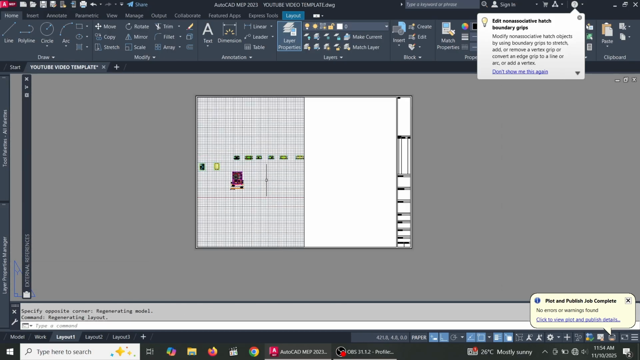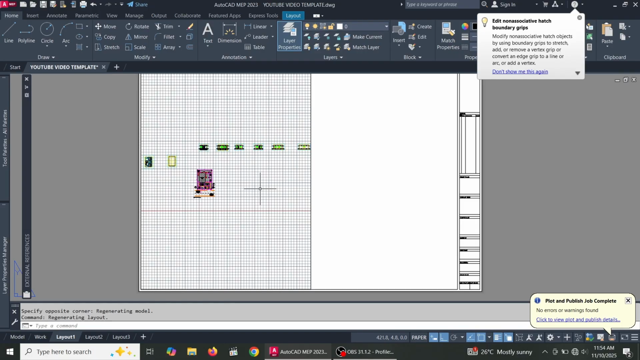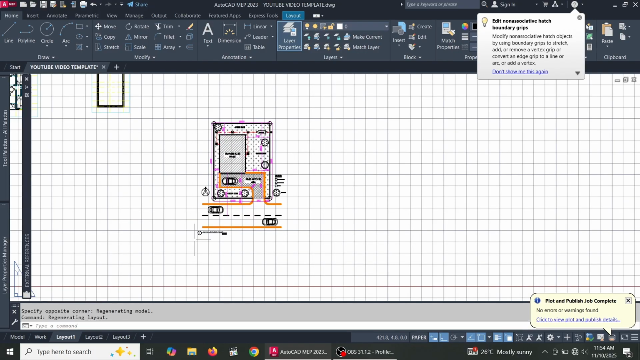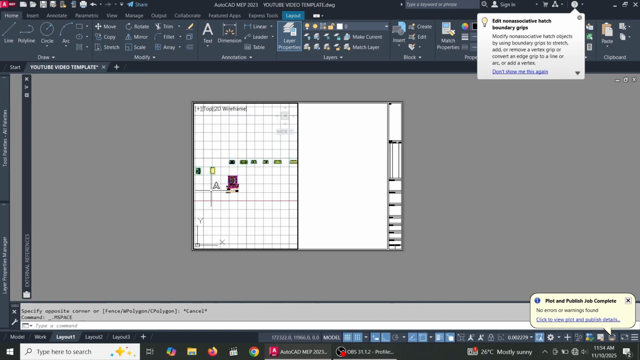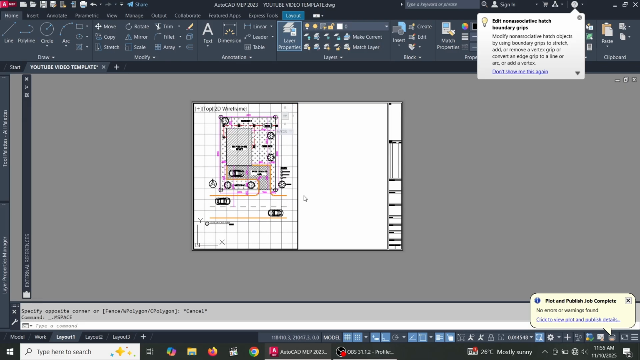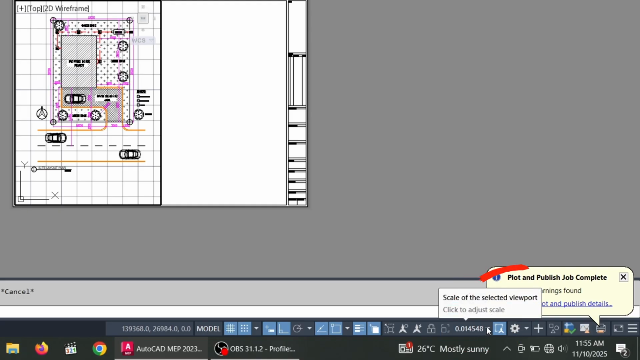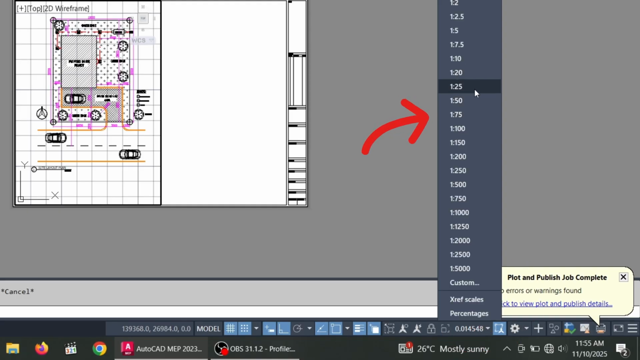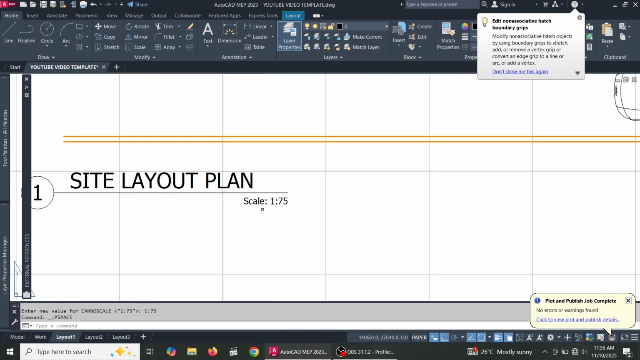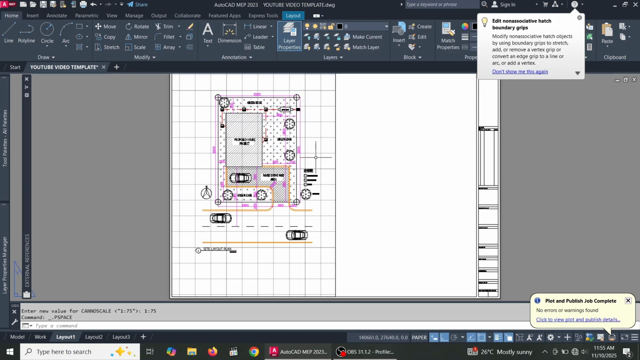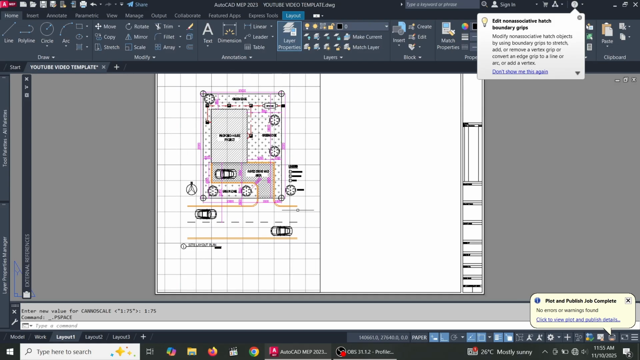In my viewport, I can see all the drawings inside it, but I'm going to start with this site layout plan. I'll double click inside this viewport, then zoom out. Once I've singled out my site layout plan, I'll click at this scale option, then select 1:75. There is something that I need to explain to you over here. You can see that our site layout plan is at a scale of 1:75. This is the scale that you're supposed to plot this drawing on paper.